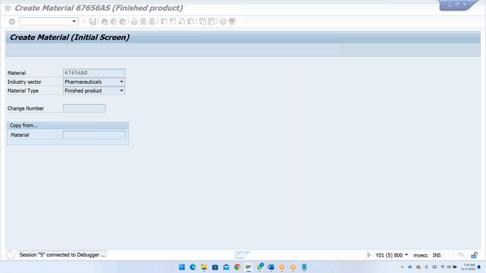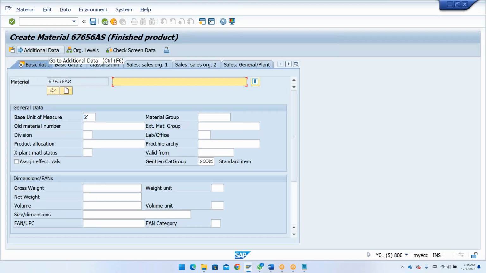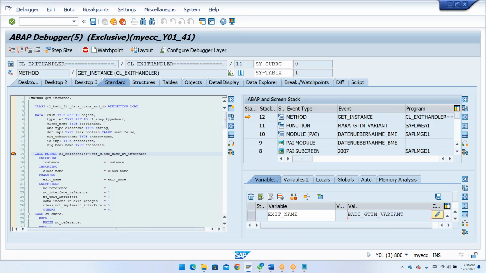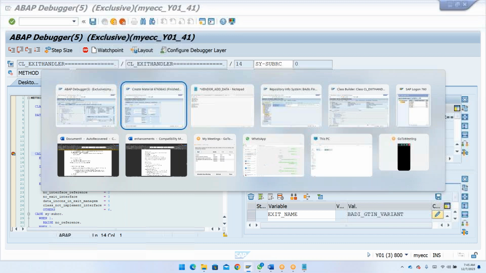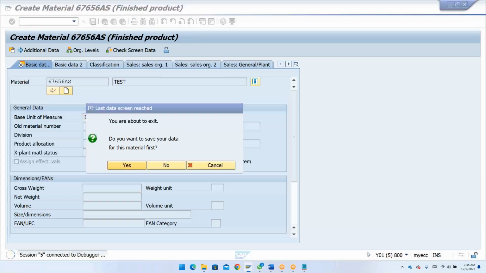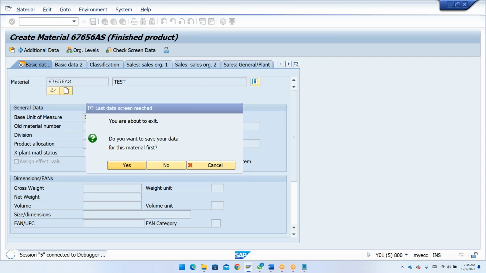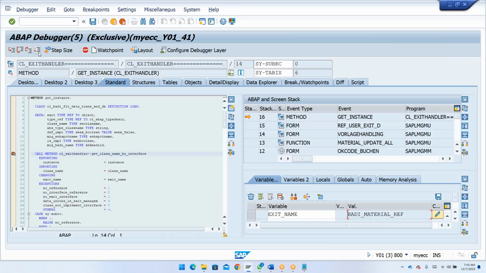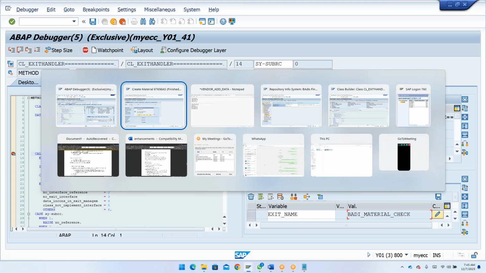Now here you got the details. I'm just saying this as test, base unit of measure as each, and the material group, let me say this one. Now this is GTIN variant if you have GTIN. Then I'll click on execute. Now save. So BAdI material reference is this one. One more BAdI, we got it. Then I'll click on save. So BAdI material check, this is one more BAdI, and then just click on F8.